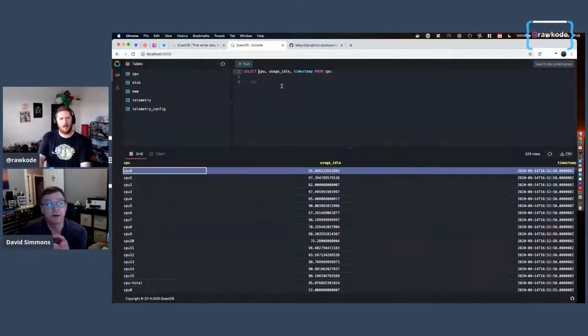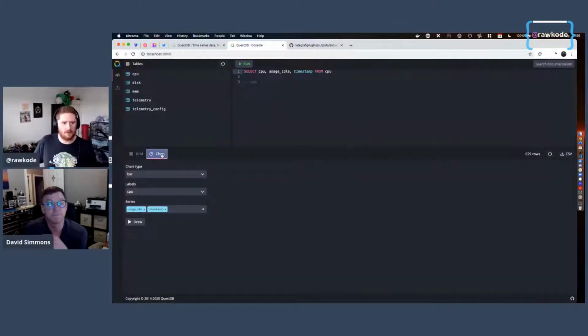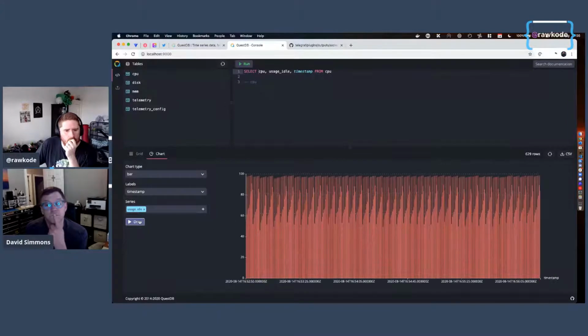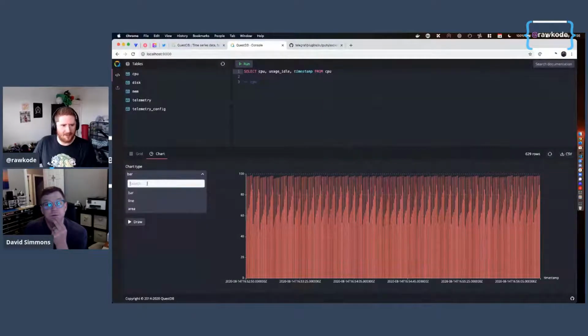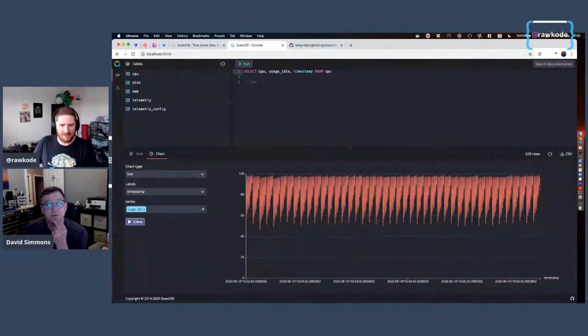So if you click on that button down there that says chart, then under the labels pull down, choose timestamp. And remove timestamp from the series there, and now hit draw. It's a bar chart. Change it to a line chart and redraw it.